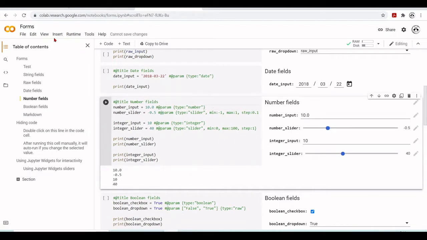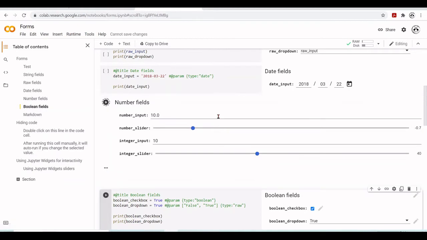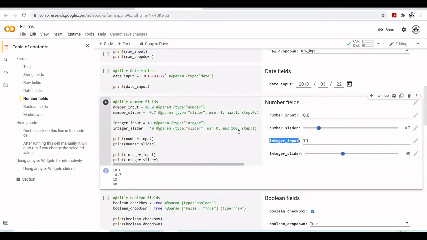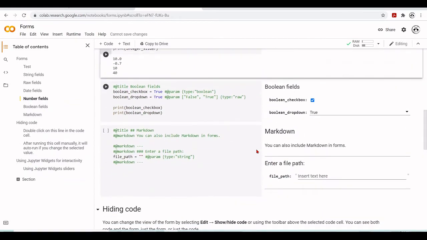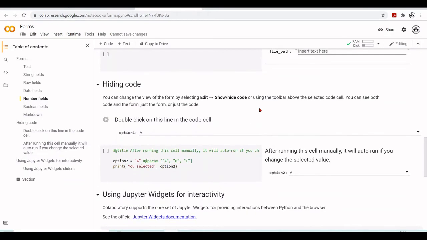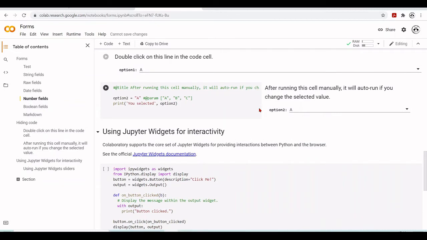And of course, you can also hide code, and then just these forms will be changing, and when you execute, it's executed here. So we have the values that you can use in your code. So it's a very convenient way. As I said, we can also hide code, but not only that, we can also use Jupyter Widgets for interactivity.